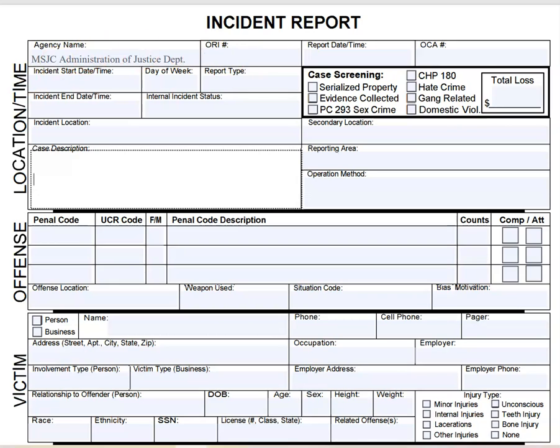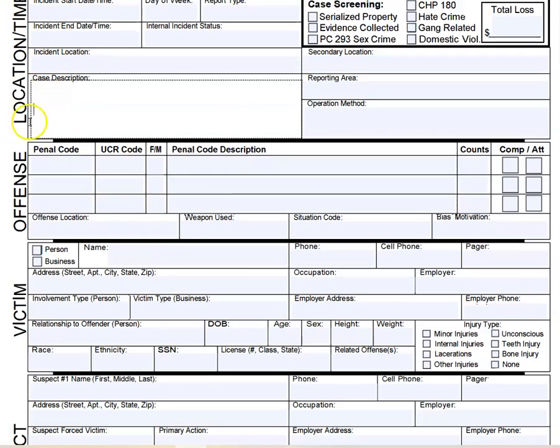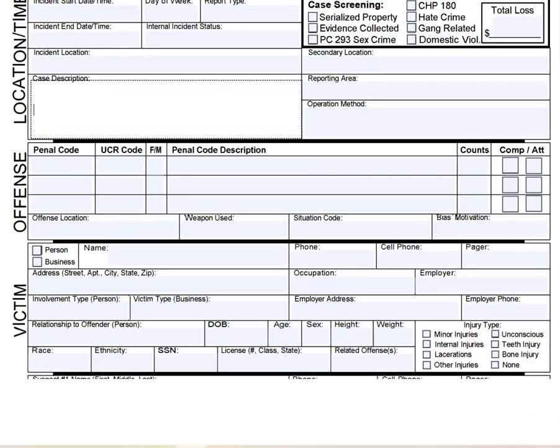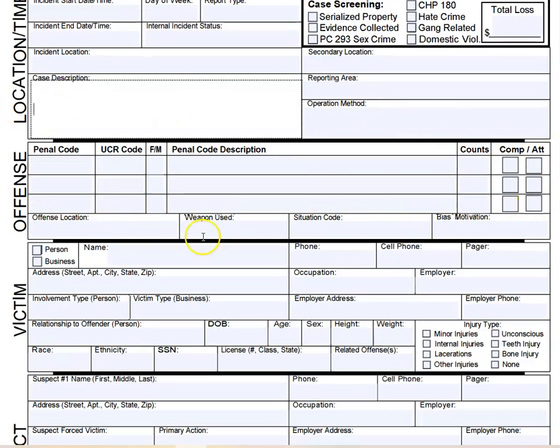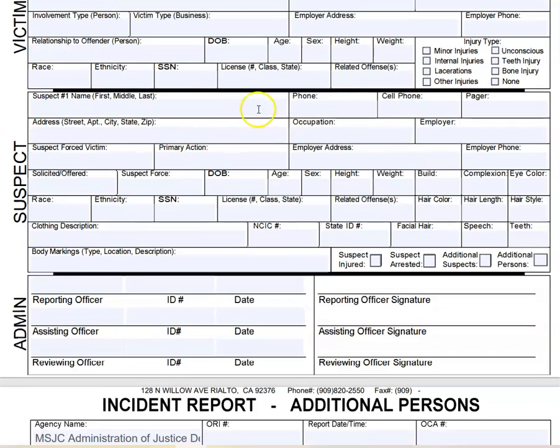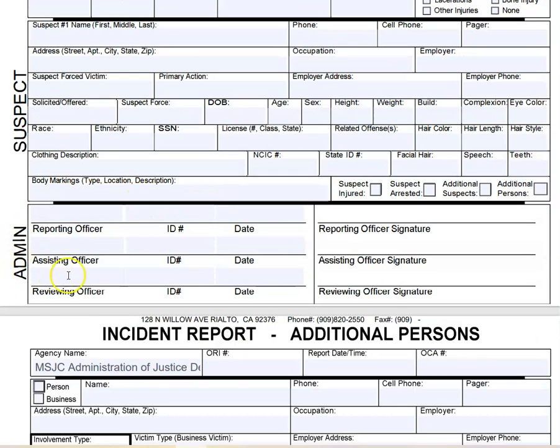Your chapter talks about it, that it's usually a pre-printed form produced by that particular agency. And it's got a lot of information. It details the location and the time. It details the offense. Okay, and we'll just kind of look at these forms real quick. It talks about the victim. It talks about the suspect. And then, of course, the officer or officers that are reporting.